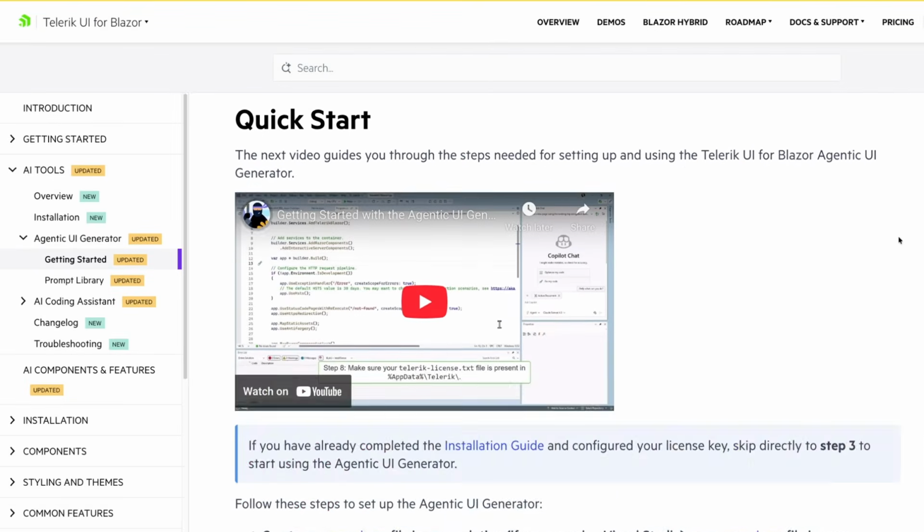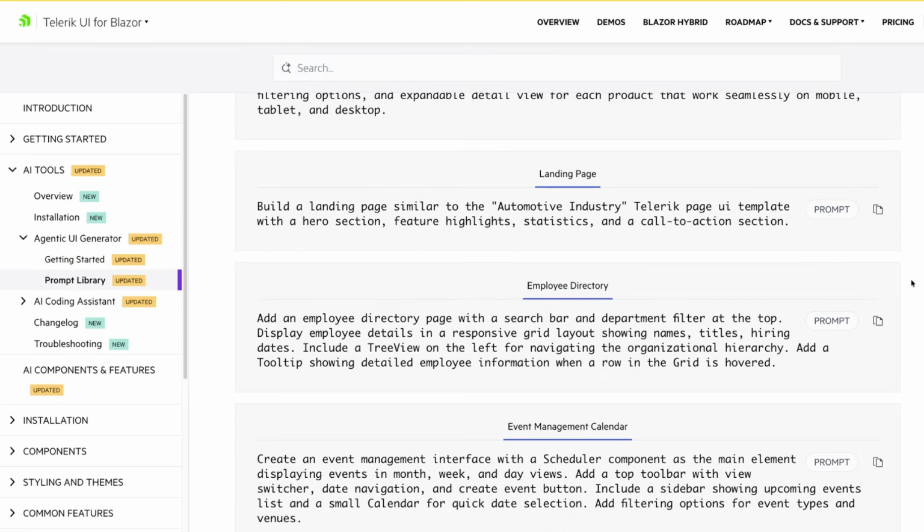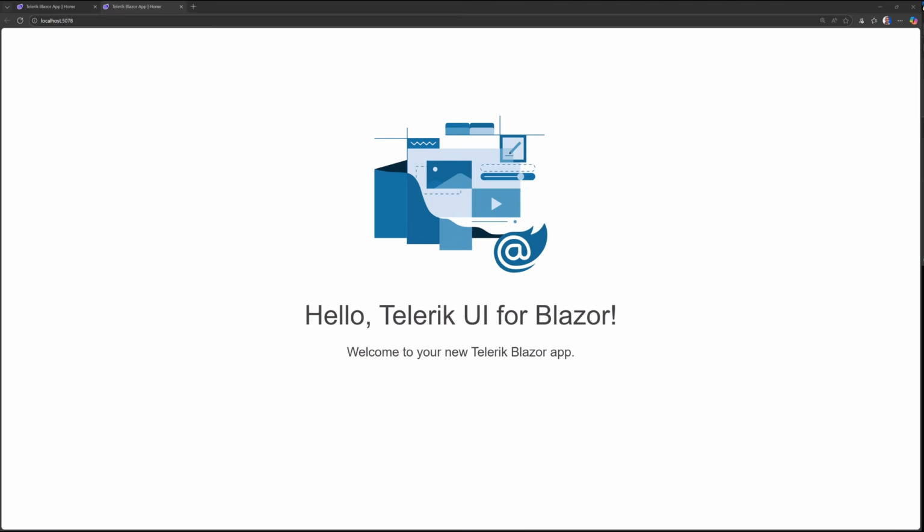It's trained on Telerik documentation, on first-party APIs, and most importantly, on production quality code samples written by the same engineering teams that build the components. Let's take a look at a concrete example.